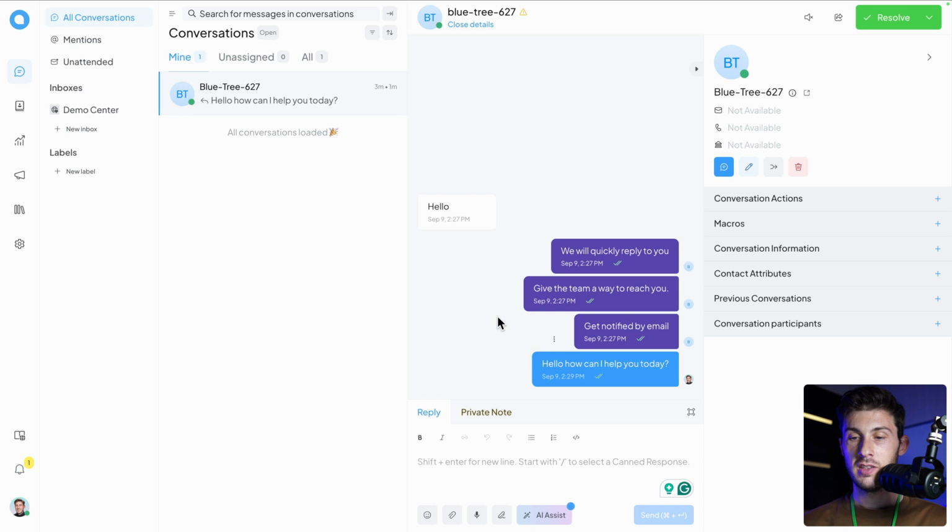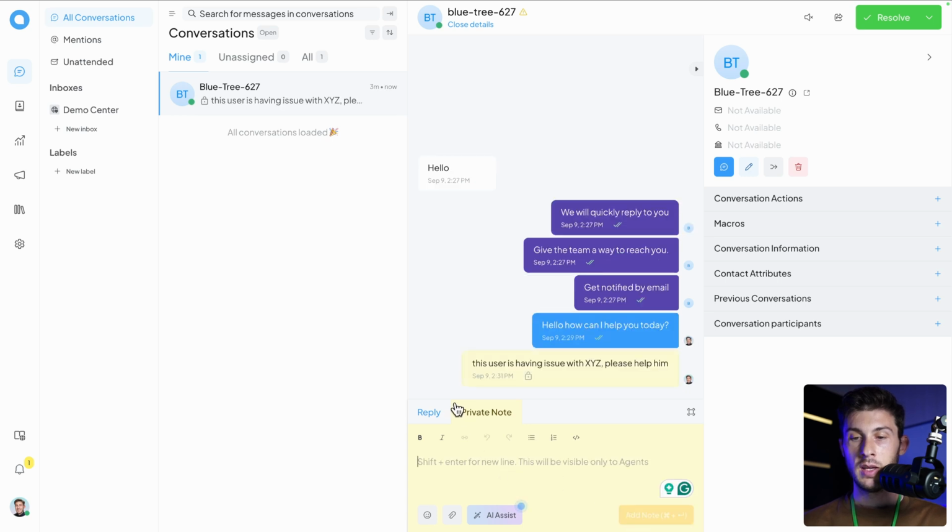In addition to the chat, here we can do a lot of things to communicate with our users. First, we can add private note to share information with our team without our user knowing that we are saying it. For example, this user is having issue with XYZ, whatever it is. Please help him. Add note. And the other team members will be able to see this message and it can help give them guidance. It can also serve as a chat if you need to talk with your teammate to know what to answer.